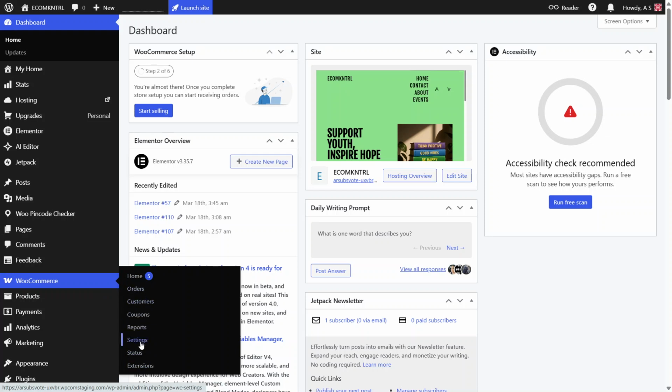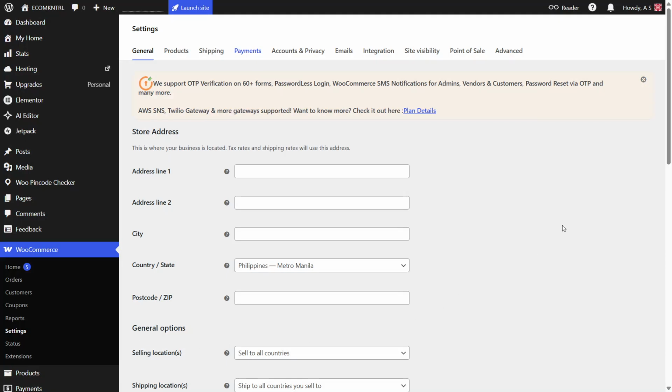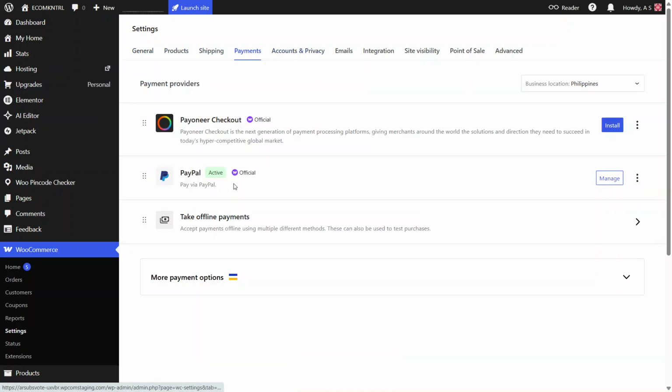This will open the main WooCommerce settings page, where you can control things like your store's general information, products, shipping, and most importantly for this video, payments. Along the top of this page, you'll see several tabs. Click on the tab labeled Payments. This is where WooCommerce lists all the payment methods that are available in your store.